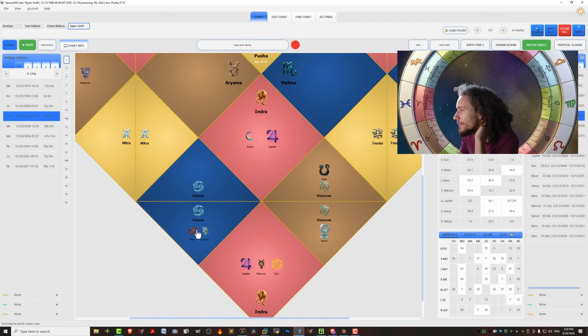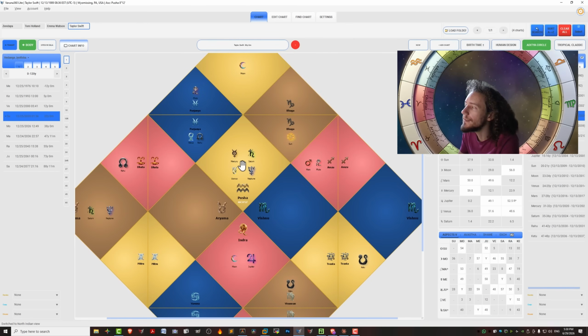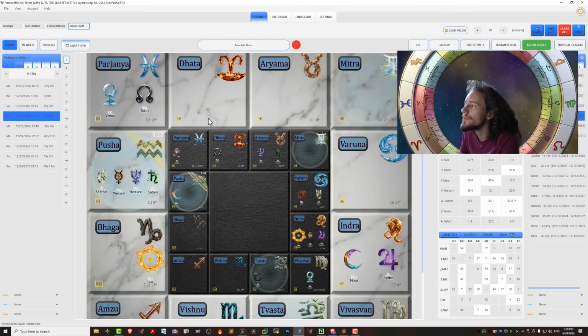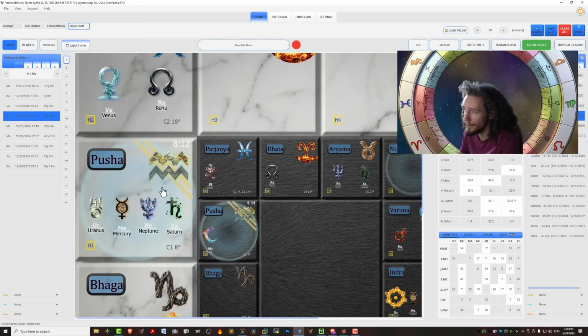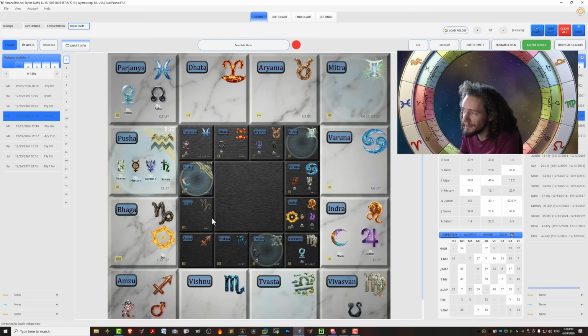So here you see Mars transiting Varuna, and I also added transits for the South Indian chart. And the South Indian chart, I think it's the most useful for the transit tool, because right away you can see inside, and you can make up your mind quite easily.